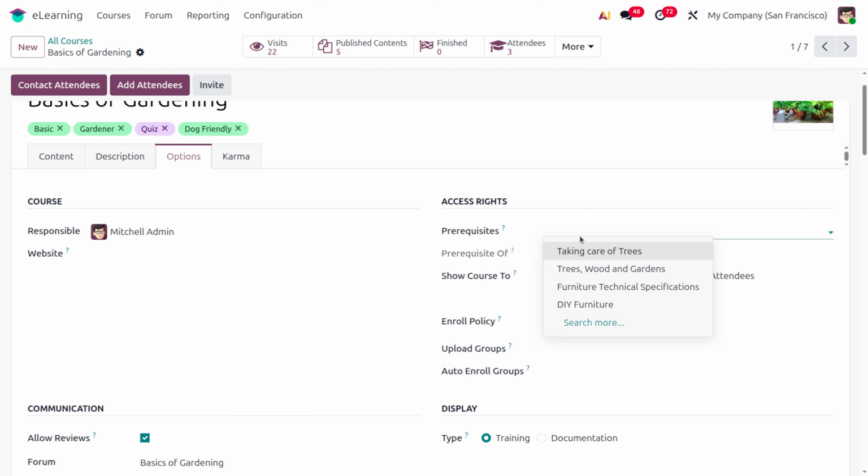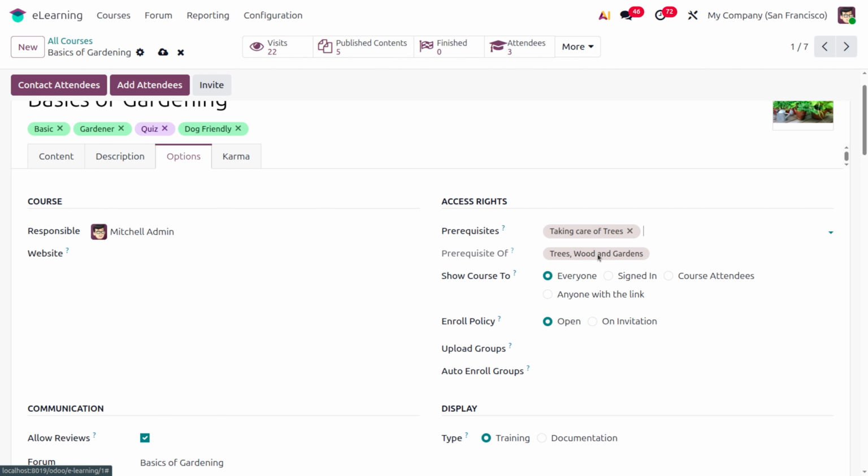Upon moving on to here, you can find that once the course is done, we can move on to taking care of trees, and you can add multiple prerequisites. And here you can see that the prerequisites have been given, and we can also show this course to everyone, or to the assigned persons, or the course attendees, or anyone with the link. So this course is available for everyone, which means this course will be shown to everyone.